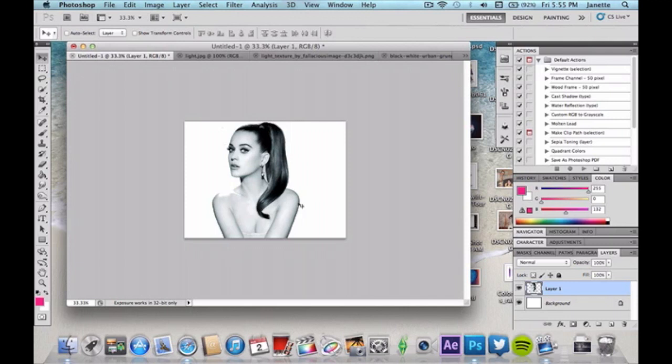So obviously I've opened a photo of Katy Perry, as you clearly see here. Now I have altered this photo already because I needed to do that to make this tutorial awesome. So I will show you what I've done.